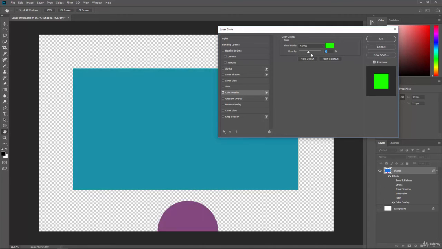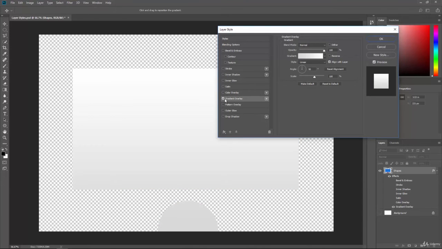So we can overlay a solid color. We can change the blending mode. So if we want to darken or add a screen to that, we can. And we'll talk about blending modes here in just a little bit. We can also do a gradient overlay.